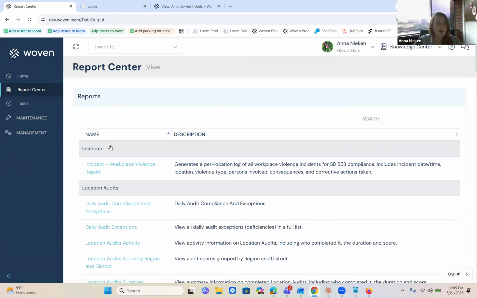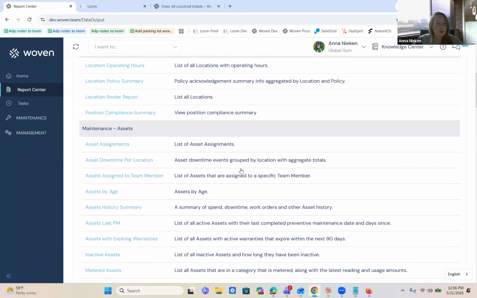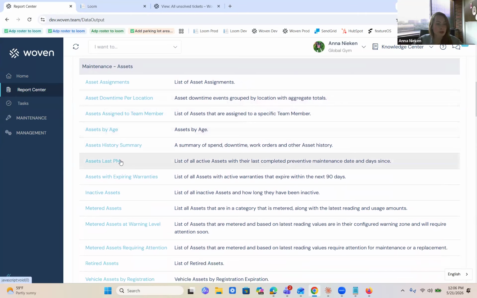Speaking of report center, I'll just hop in and show you where that report is here. So we didn't have incident reports previously, but now this one exists here. We also have added a few asset reports. So asset downtime is available here. And last PM report is also available. Honorable mention as well, if you're operating from a brand account, the location roster report now includes a create date, so that's available to you as well.